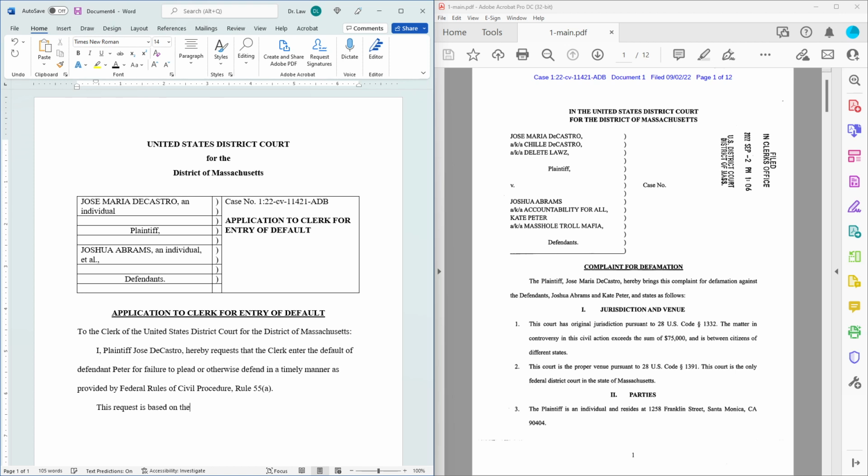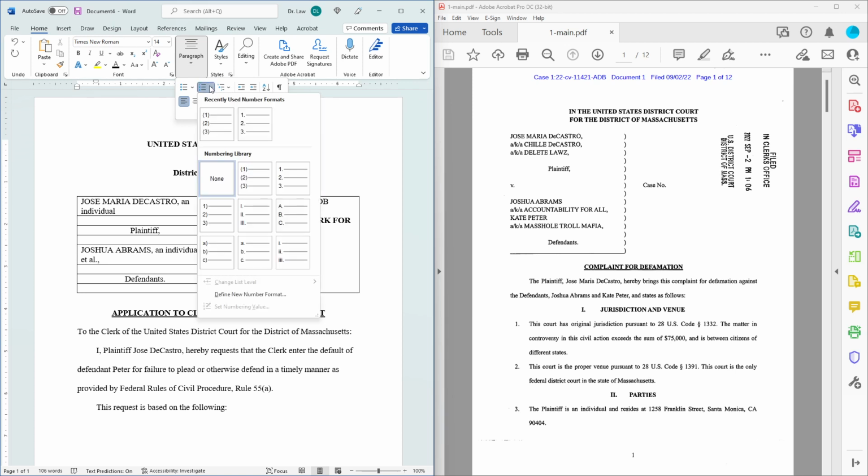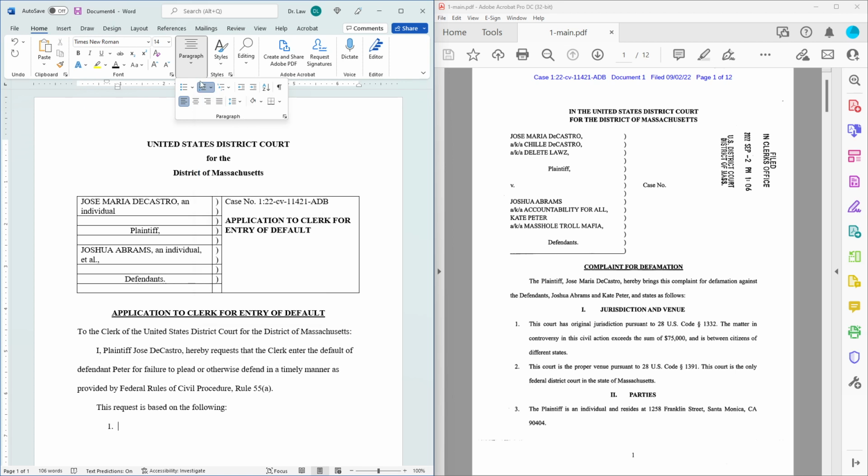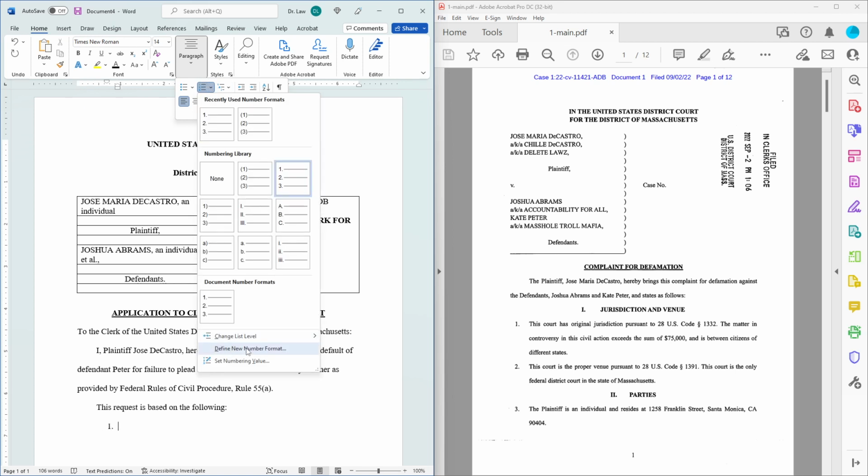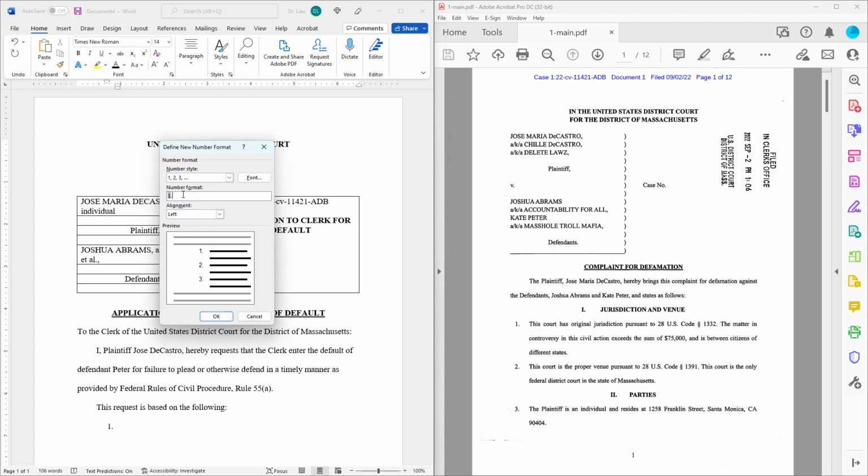Let's do the following. All right, so then we're going to do bullets here. And there's a special type of bullet we want. And it probably doesn't already exist in your Word. It does in mine. So you would need to create a new one. So typically you would do define new number format. It would look like this, and then you would hit OK.